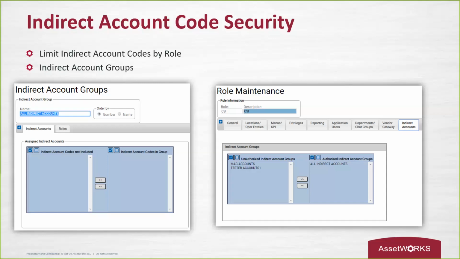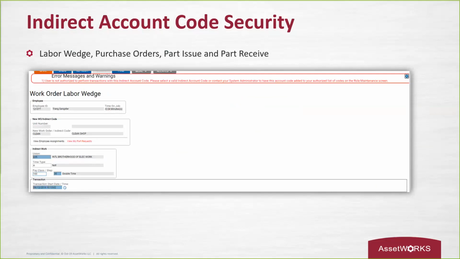Indirect account code security. We now have indirect account groups that you can create. This will be role-based, and this is to allow or restrict certain roles to be able to charge to certain indirect account codes. And this will apply to labor wedge, purchase order, part issue, part receive. If you try to enter an indirect account code, if you're set up not to allow that, you will get a message.